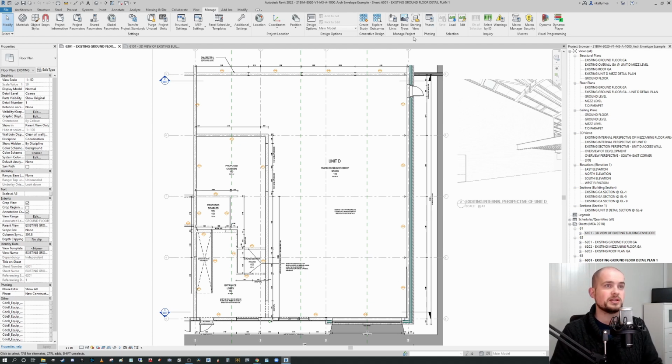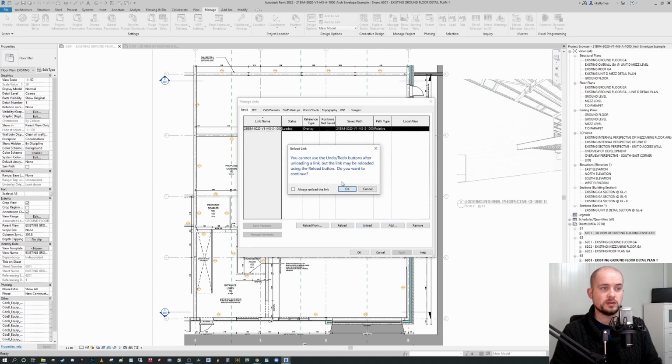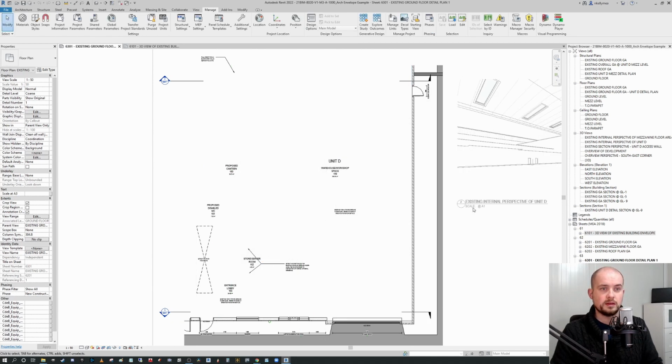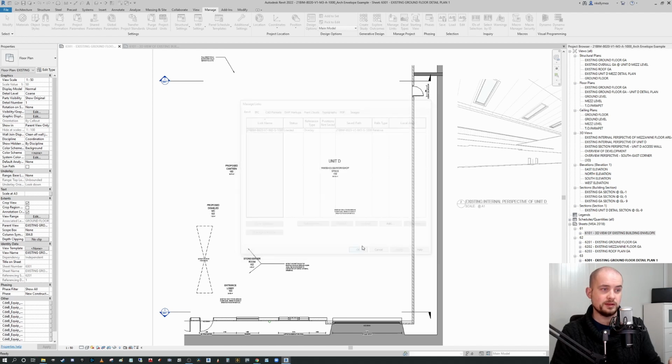So if you went up to Manage and said Manage Links, and in this instance you unloaded the file and pressed OK, you would lose not only the geometry as you have in this view, but you would also lose the tags. Now as you can see, we've lost the tags, but unlike the previous versions, in Revit 2022, now when we go back in and reload our structural model, press OK.